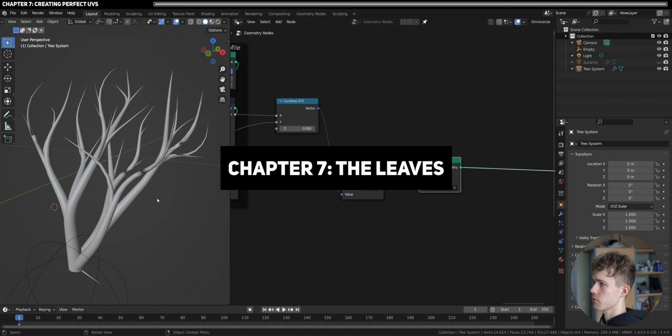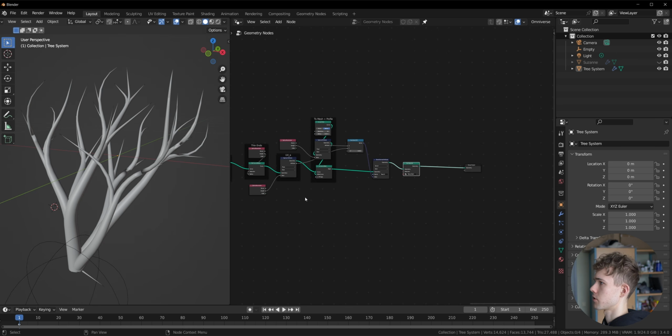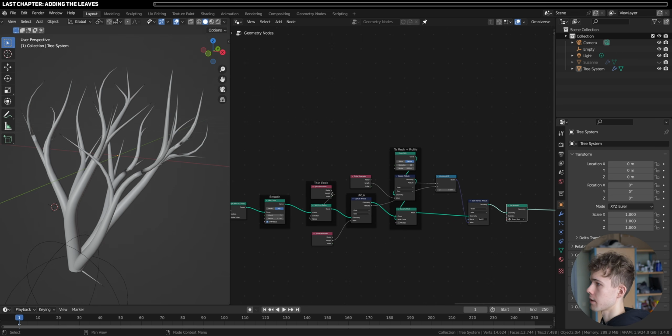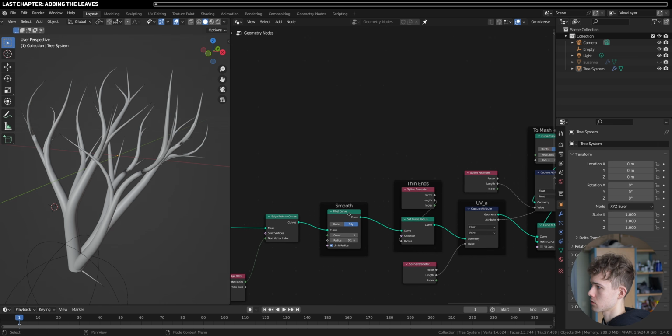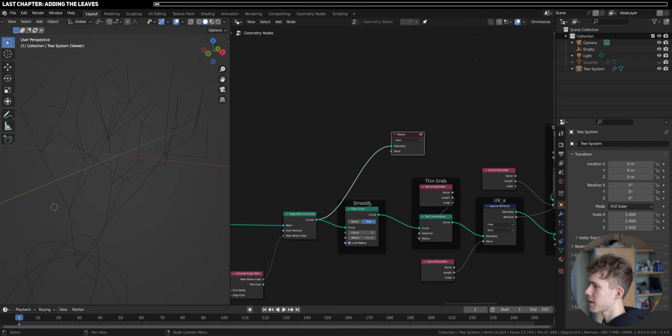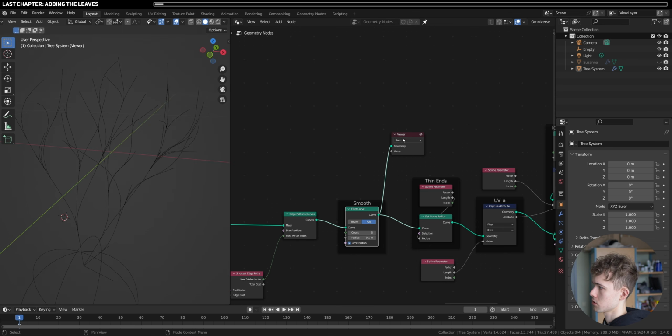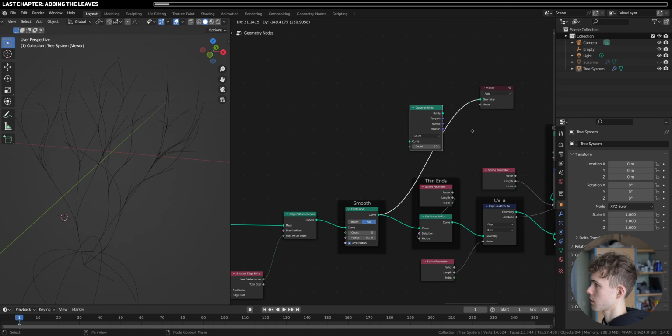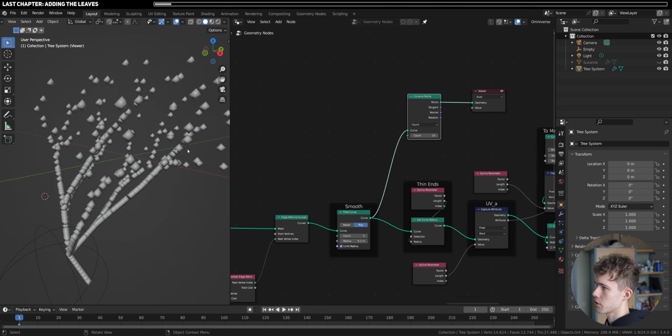The next question is, how do we add leaves? And this is exactly what we're going to do now. To add the leaves, we need some points to add the leaves on. And I think the smooth curves would look pretty nice as points. So I'm going to take the smooth curves and use a curve to points node like that. And now we have 10 points per each curve.